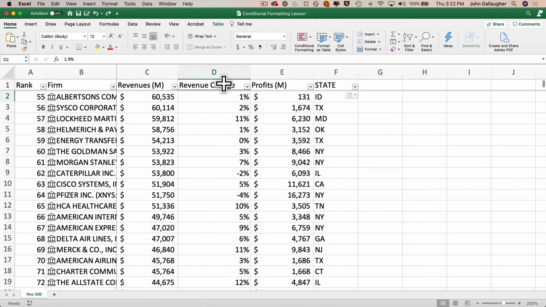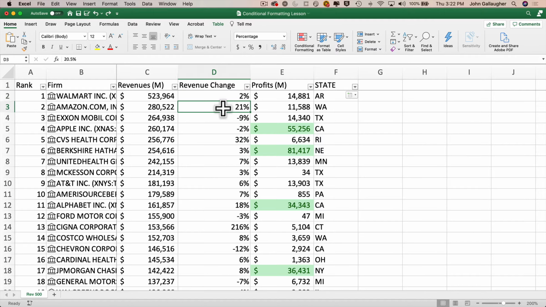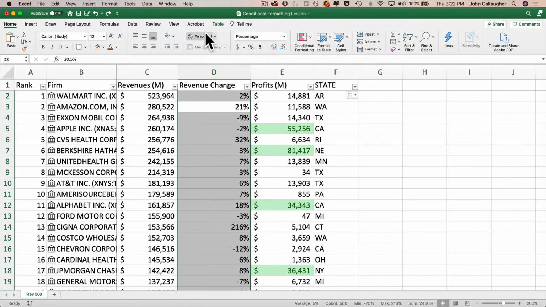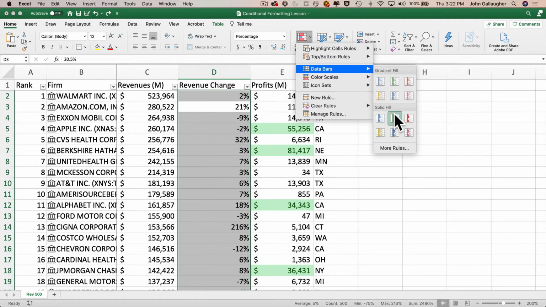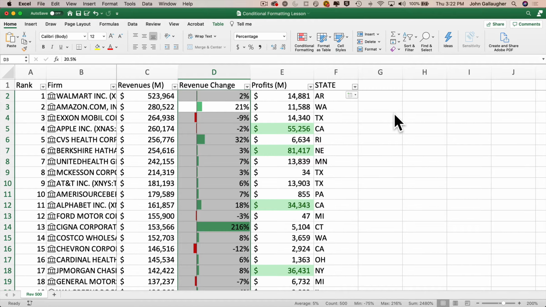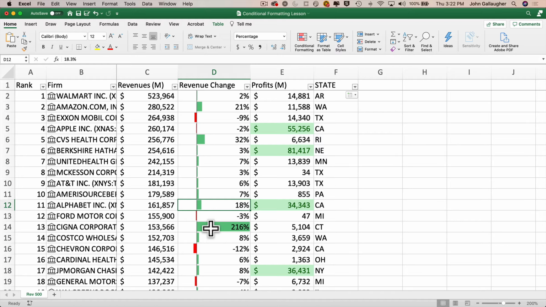So you can click any cell in there, hold down the Control key and press spacebar. And with revenue change selected, we'll head up to conditional formatting. We'll select data bars, and I'm going to select the solid green option. And you can see by the sigma value in here that if the bar grows on top of the number value, it can be a little tougher to read. So oftentimes gradient is a better choice.